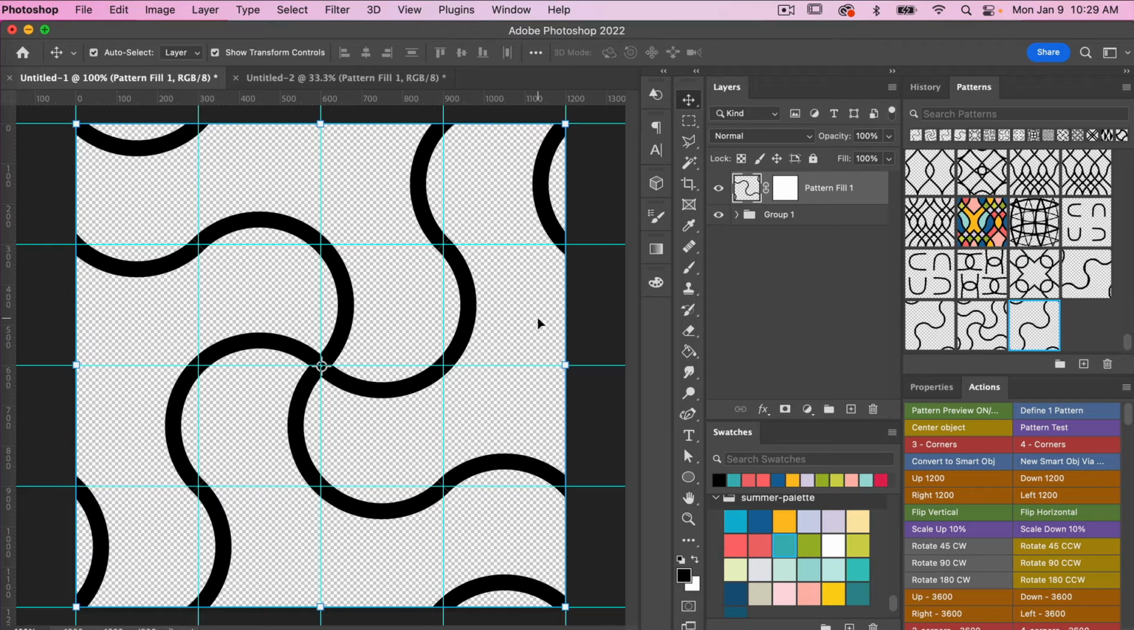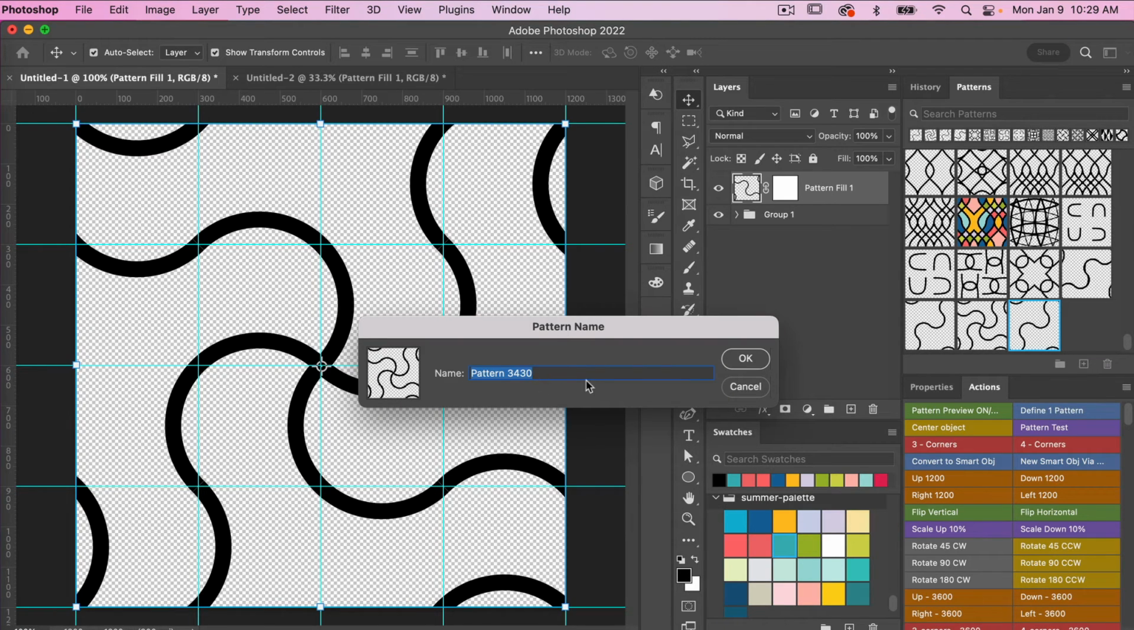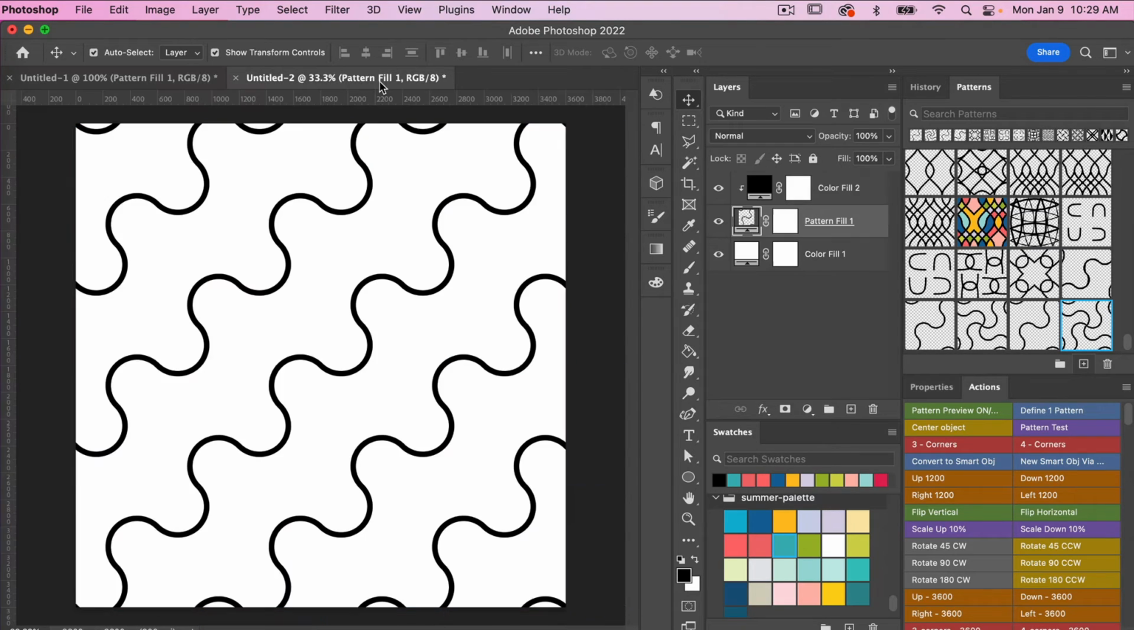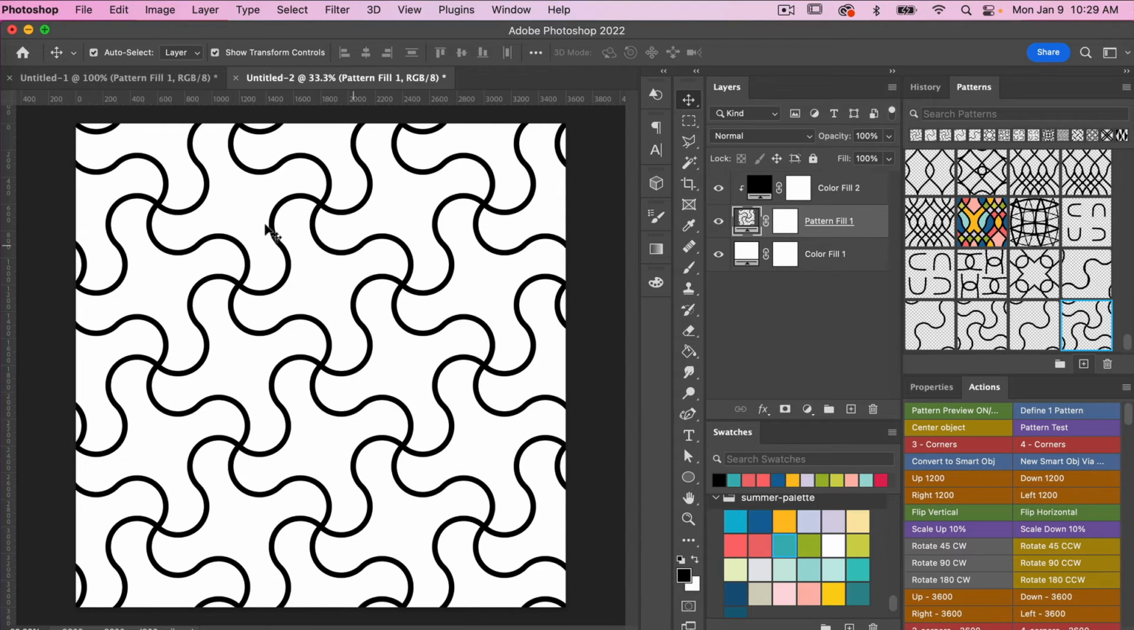And then let's go ahead and define this as a pattern. So another way to define a pattern, if you have your patterns panel open, is to just hit this plus key here and it will define that pattern. And we see it here in our patterns panel. So let's just jump back into our document here. We'll select our new pattern. And here we have our fun shape pattern here.